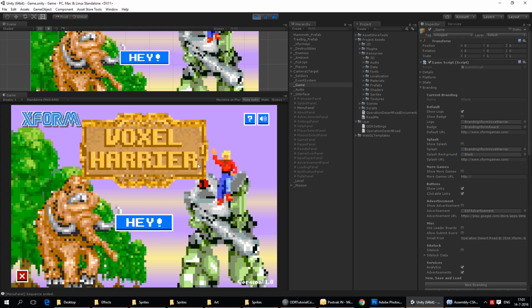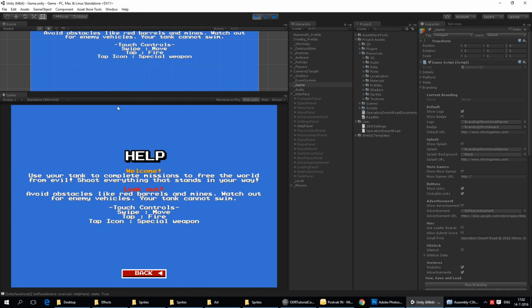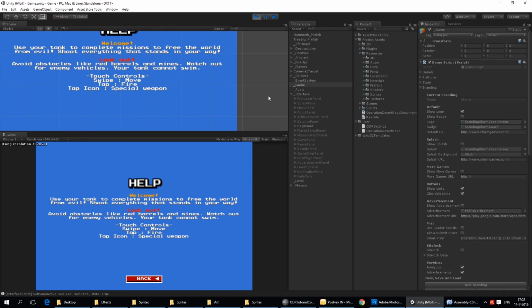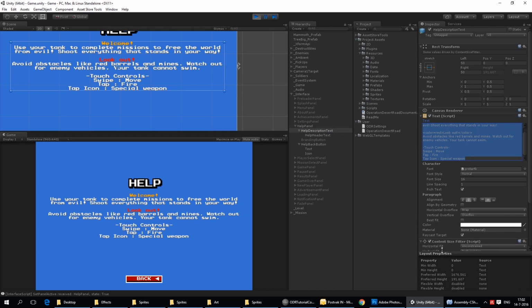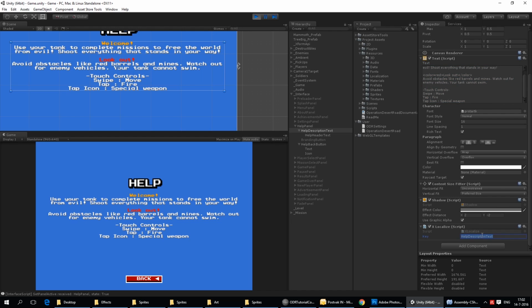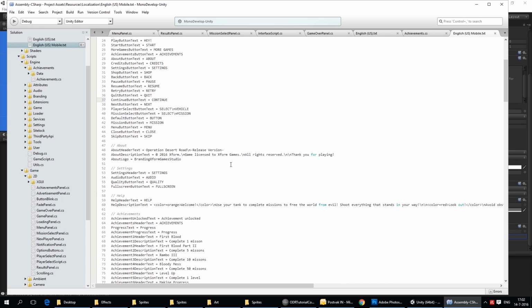That's cool. There's one more thing I needed to change anyway, and that's this text over here, because it's still the wrong text. I noticed when I opened up the help panel and watched the help description text that it doesn't have the xlocalize. Well, it does have the xlocalize. Let's just see. Oh, here it is. So you could change the text here to be more about your game.